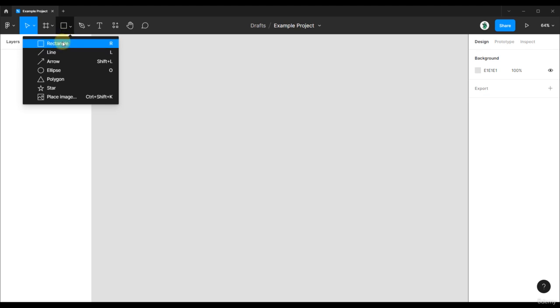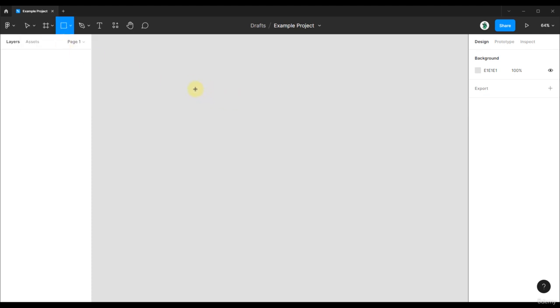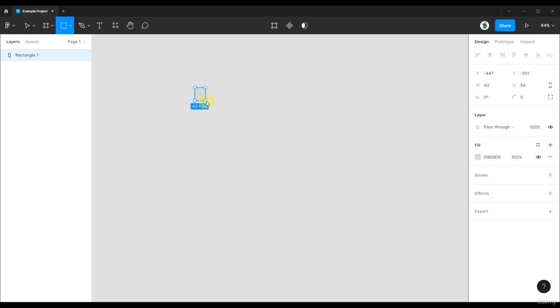Now first let's start with a rectangle. The shortcut for a rectangle is the R key on your keyboard. So let's choose the rectangle first. And here, as you can see, as soon as we select that rectangle, we can just click and drag to create the new shape.